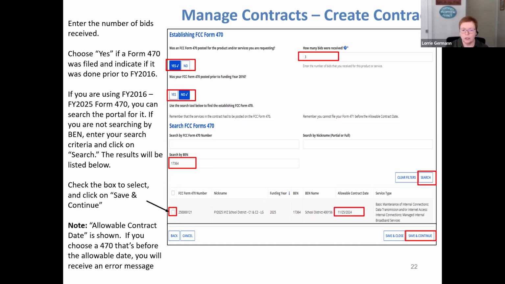Now, what you can do, if you'll see the column headers here, what I typically do is I'll click on the funding year, click it twice. The first time you click it, it's going to show the oldest first. Click it a second time, it's going to bring the most current to the top. All right, just to make sure that you grab the right 470. All right, but it's going to show you the nickname of that 470, again the funding year, the billed entity name, all right, just to make sure everything's correct.